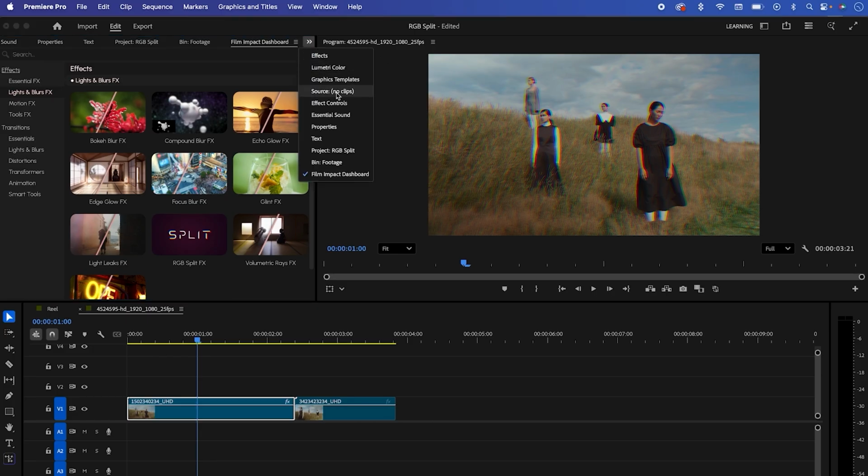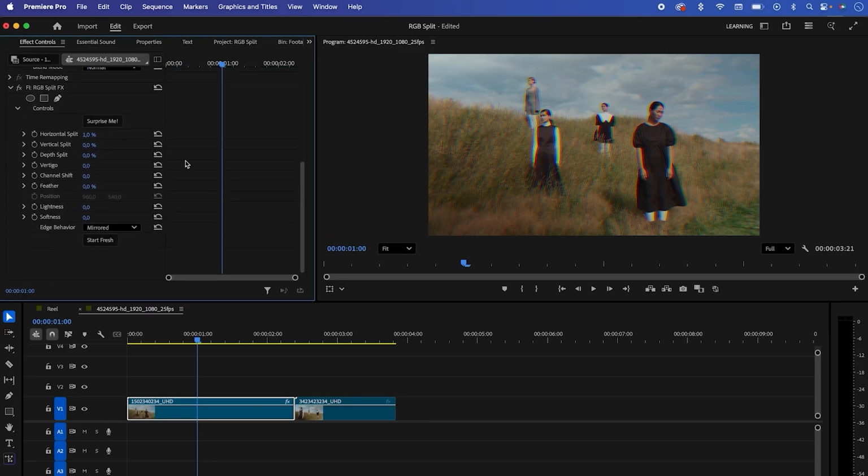You can already see this dope effect with just one click. In the Effect controls, we can now increase the RGB style by adjusting the horizontal split.